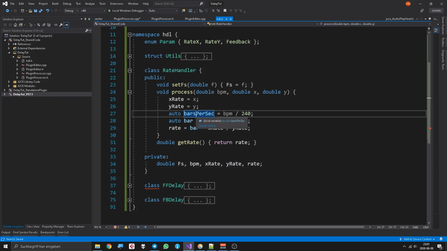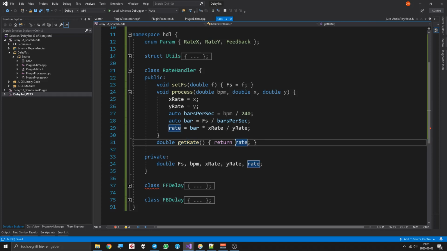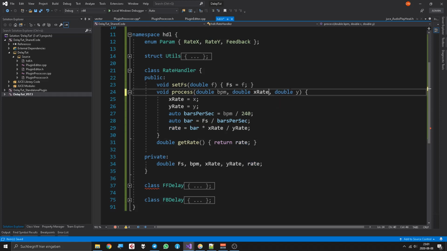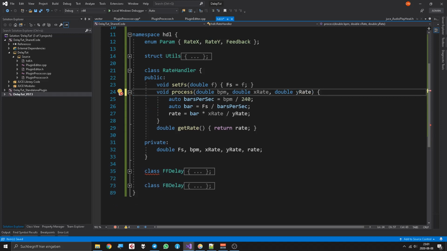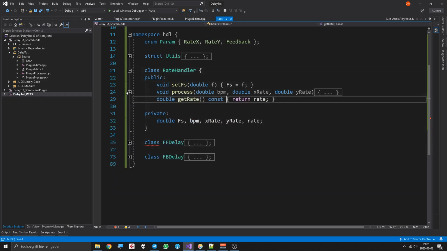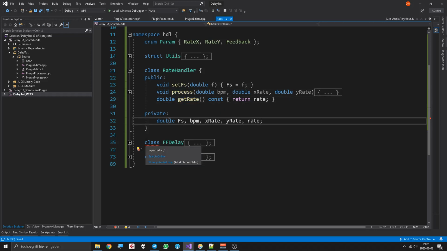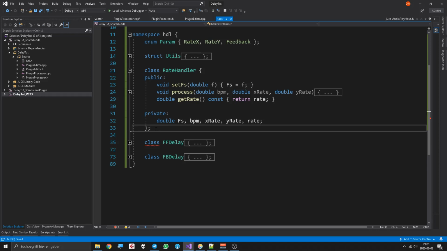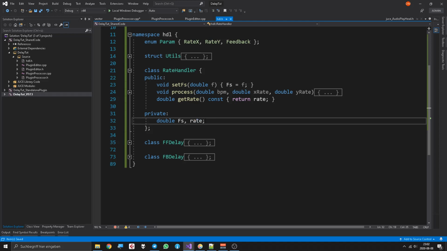X rate, Y rate, bars per second, bar. Oh, this is all we need in the end. So we don't even need this. We just need the rate processing. Yeah, really not sure why I even made it so complicated first. However, now we have the process and the get rate function, and I forgot to end this class. Come on, yes, cool. Now I don't need this, I don't need this, and this. Nothing of that is needed anymore.